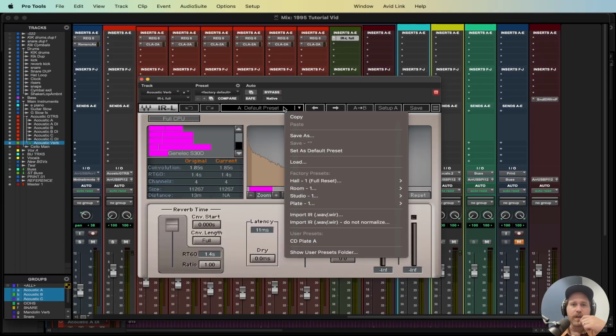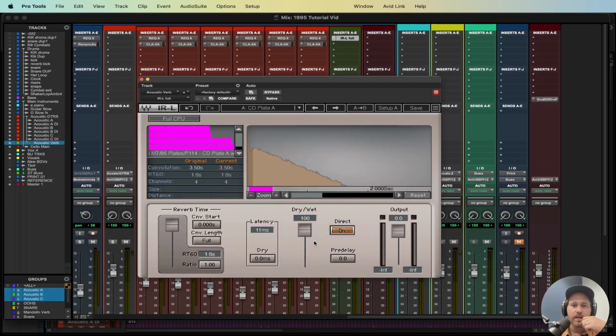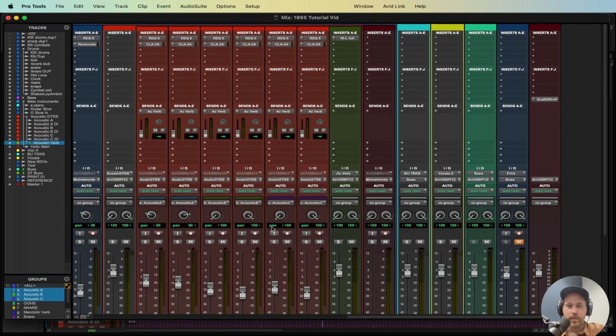We have a CD plate from an old Bricasti, working, a little bit of pre-delay. And don't mind this. This is what happens when you don't update Pro Tools. Some things don't always work properly.